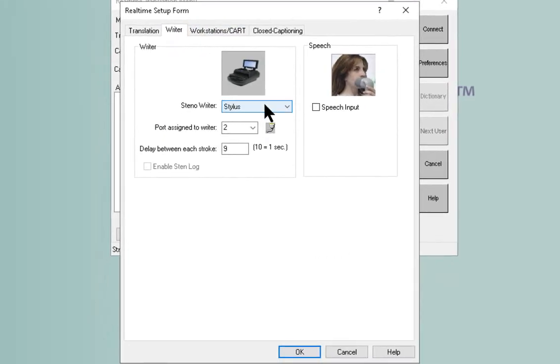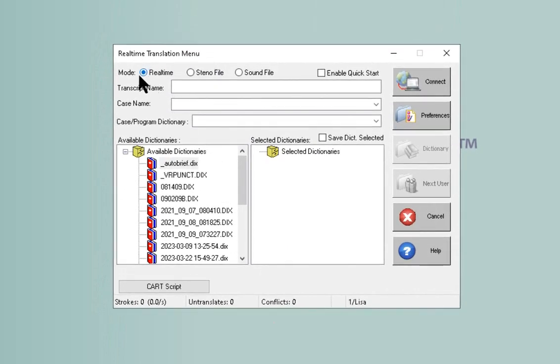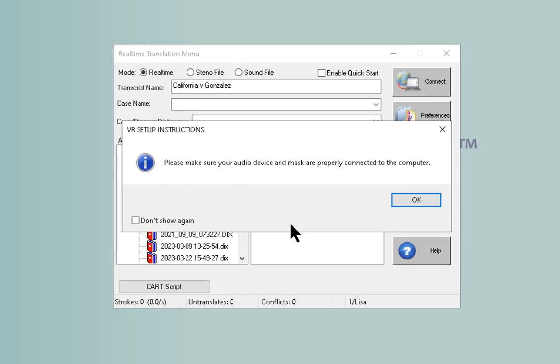And then we're going to go to Writer and make sure this is set to none. And then make sure you have checked Speech Input Suspended. Then click on OK. Make sure you're in real-time mode. And give it a transcript name. And then click on Connect.